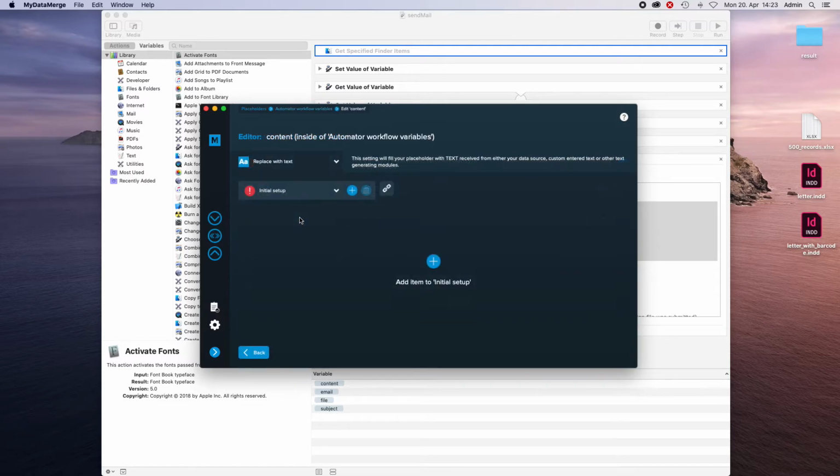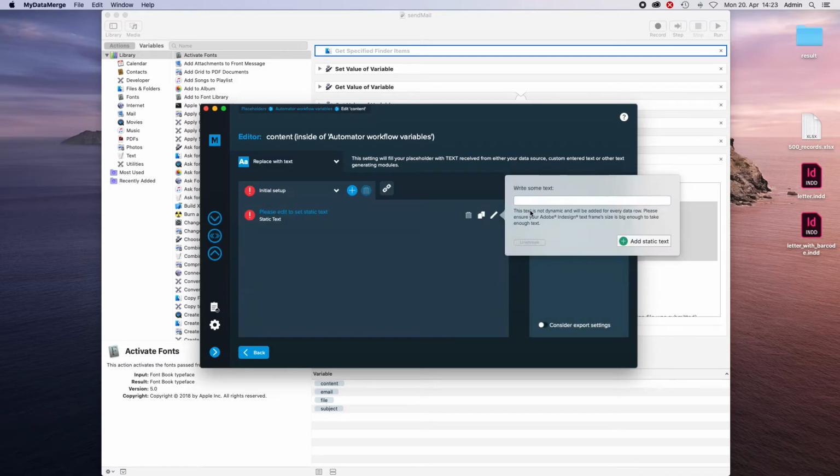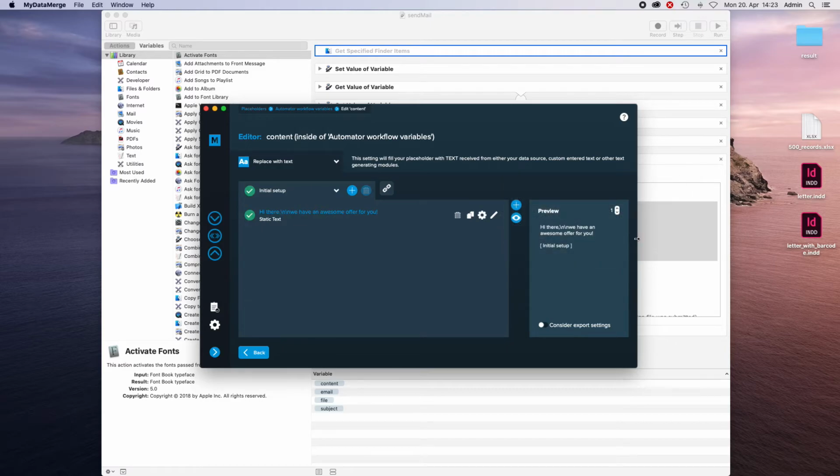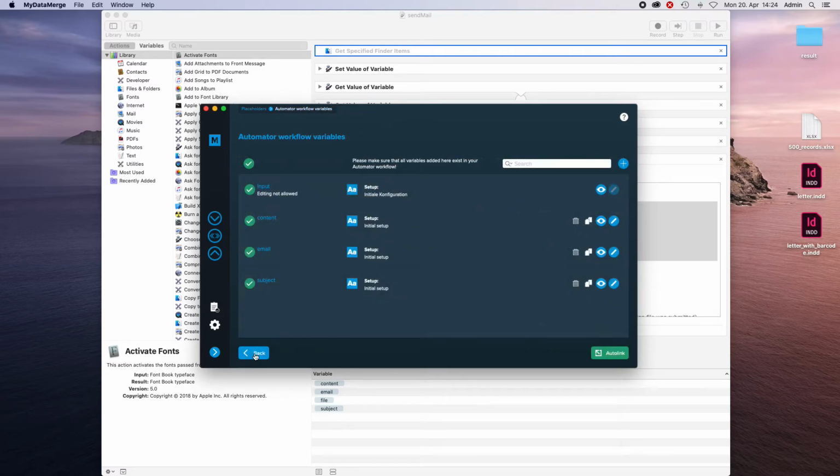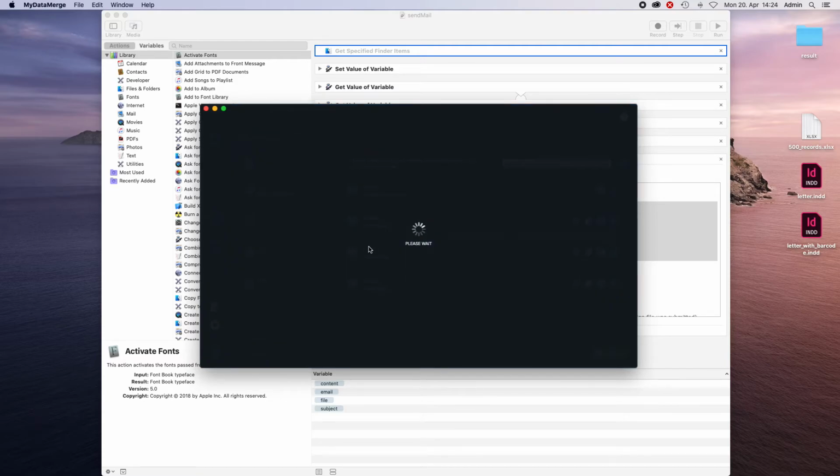Then let's add some content. For the content, it's basically the same thing. Let's add some static text. Hi there. We also can add a first name, comma. Let's say we want to have 2 new lines. This is a special character for having new lines in Apple Mail. Hi there. We have an awesome offer for you. Add some static text and we're all set. So let's test the workflow.